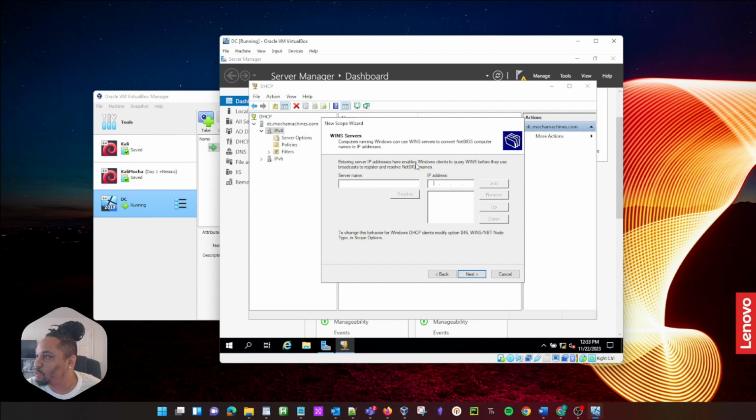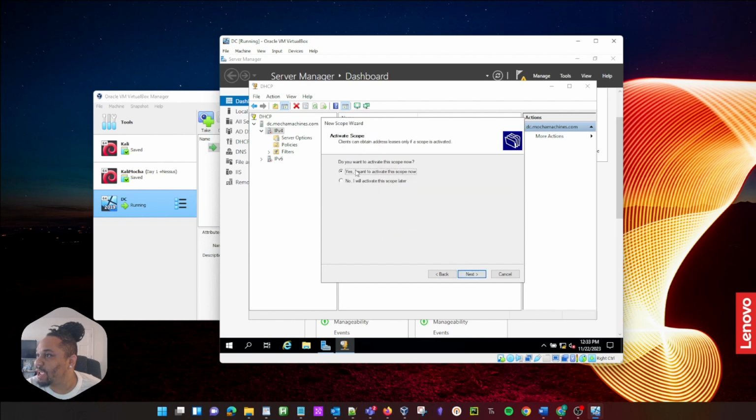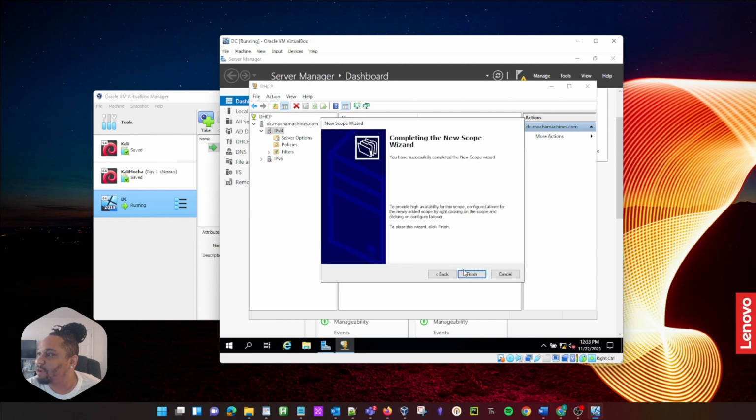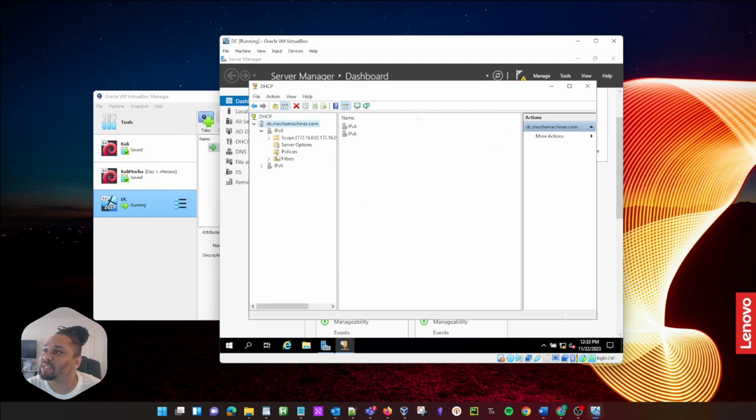We're not really going to mess with WINS. It's kind of old, for NetBIOS. We don't care for this. And yeah, we're going to activate the scope right now. Finish. Let's see what happens.